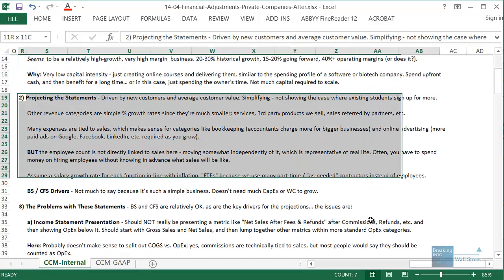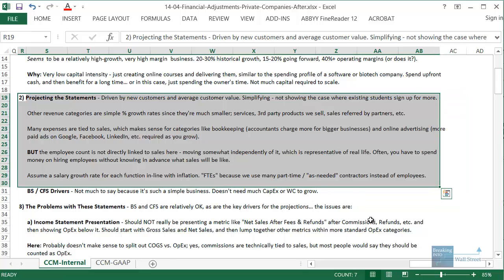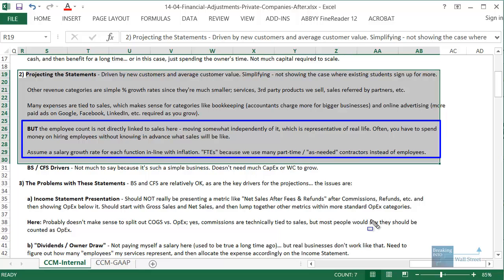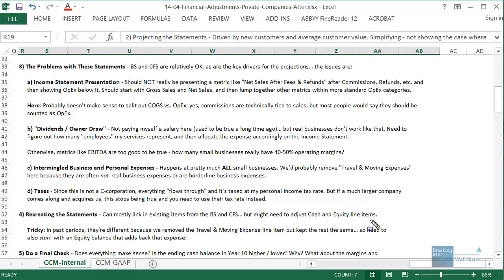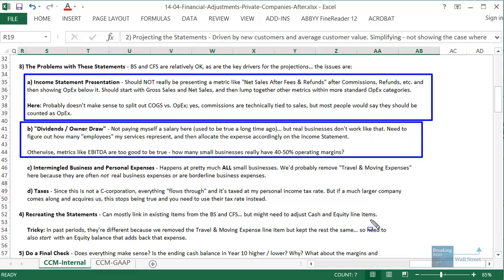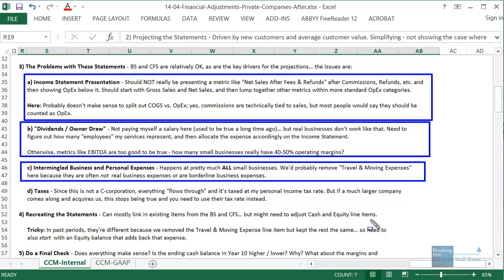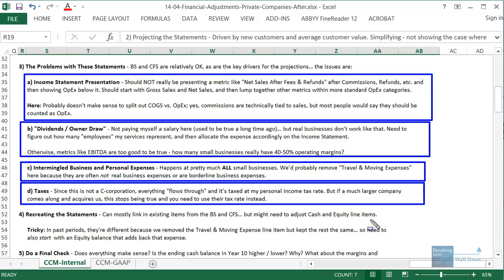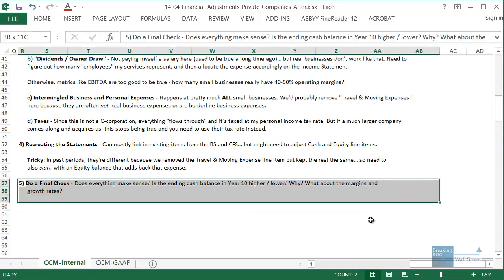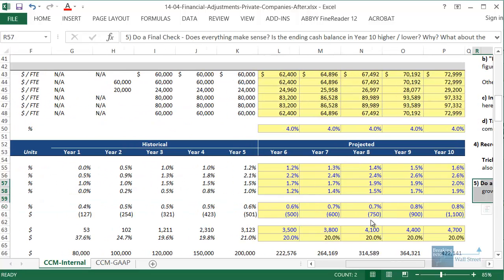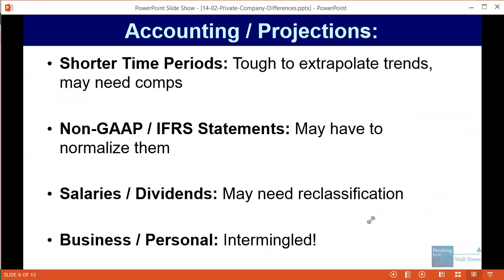For projecting the statements, we looked at the number of new signups and the average customer value. We tied many of the expenses to the employee count and assumed a salary growth in each of those areas. And then we fixed some of the problems with the statements, such as the income statement presentation. We fixed how dividends and owner draw were being treated, the intermingled expenses, and then the tax rate as well. We recreated the statements and then made a few adjustments for cash and equity, but mostly copied and pasted in, or at least linked to the other items. And then we did a final check at the end. So that's about it for this lesson, and I wanted to show you this real-life example of how you actually adjust for and fix these types of accounting and three-statement projection problems.